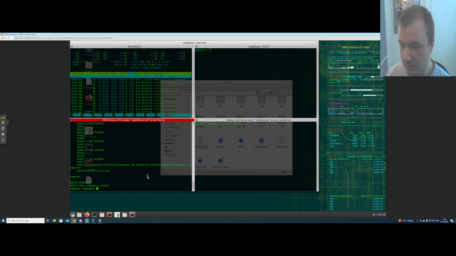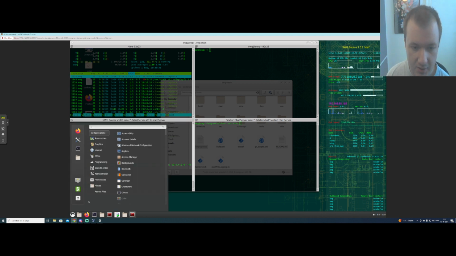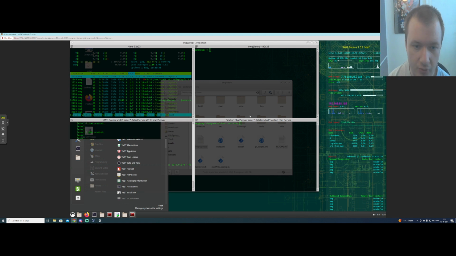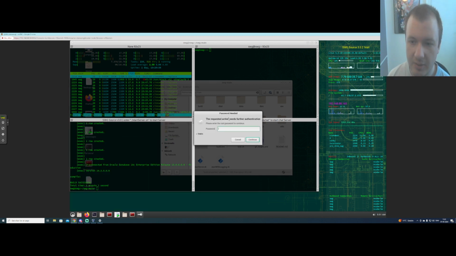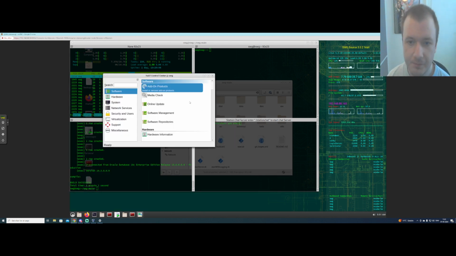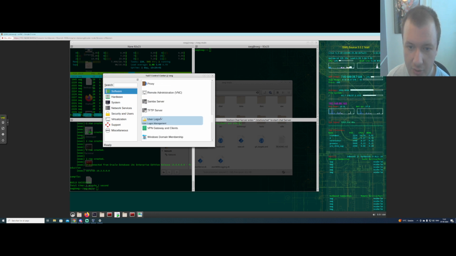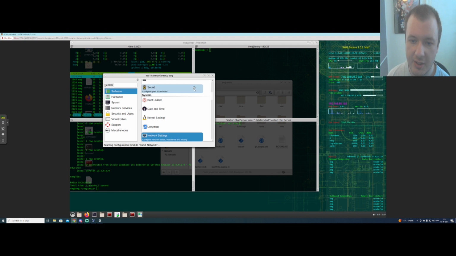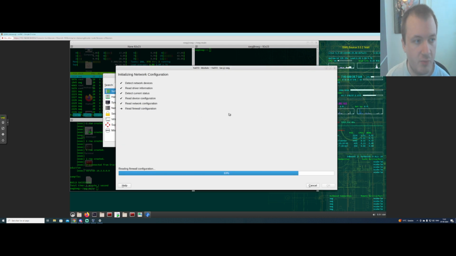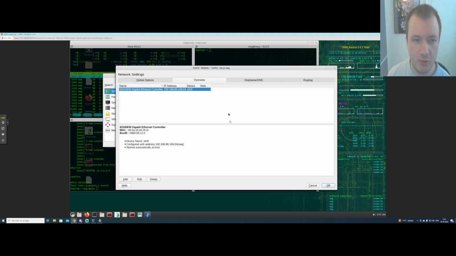And this one is a Ryzen R5 2600, not X, so it's an older version. But let's show how to do the network. We go into YaST, password is SWG. Make sure we choose the right thing right here. Network settings. Always run static IP addresses, don't use DHCP.